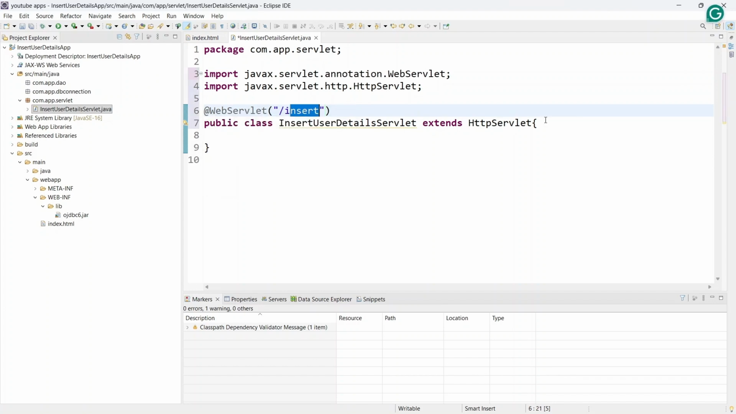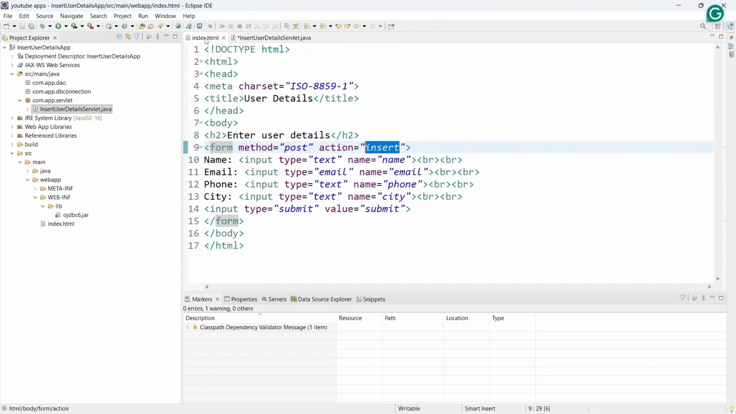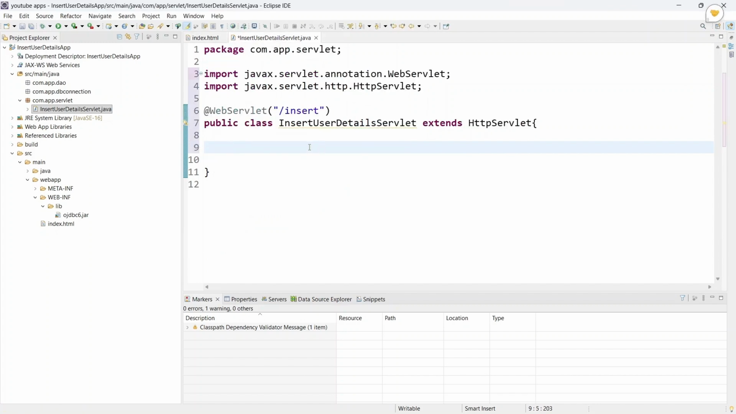Now, we are using the post method in the HTML form. As you can see, we are using the post method. So now we have to use the post method here. So what is the post method in the HttpServlet? Protected void doPost, and there are two parameters in the method. First one is HttpServletRequest and the second is HttpServletResponse.